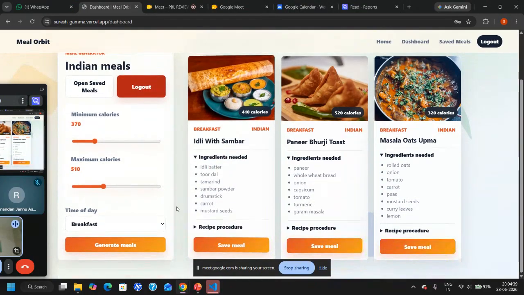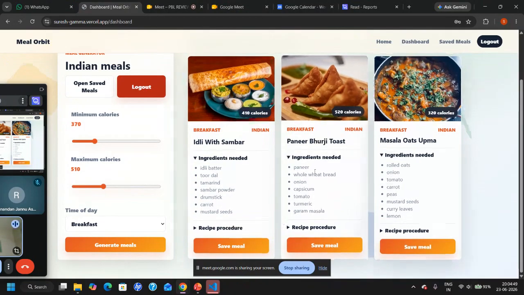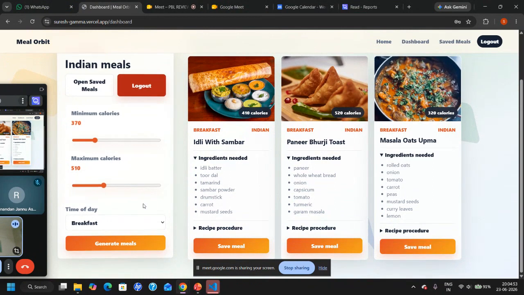Here we get the ingredients needed to make these meals. For idli and sambar, we get idli batter, tur dal, tamarind, sambar powder, and so on. Like this, we get the ingredients needed for all the meals here.